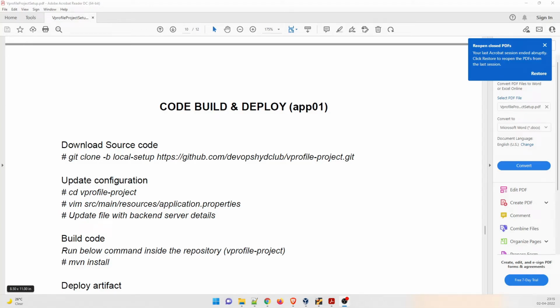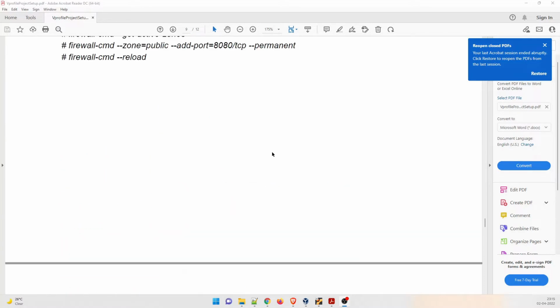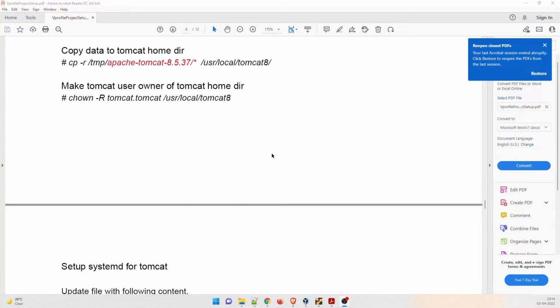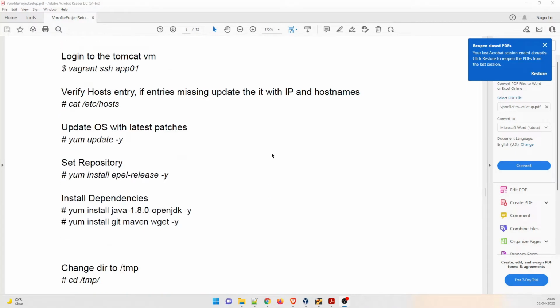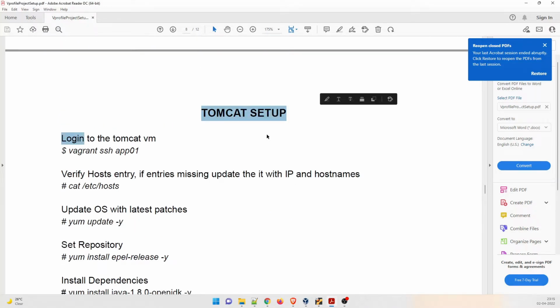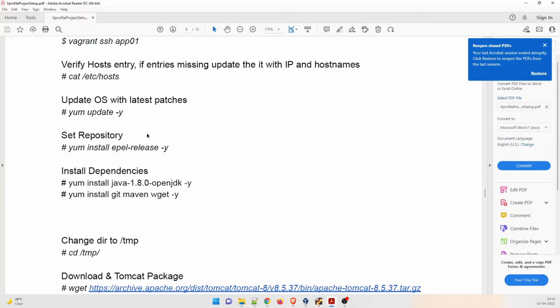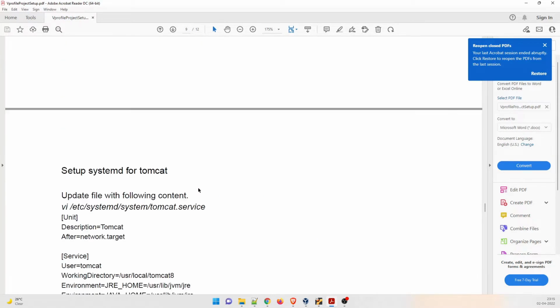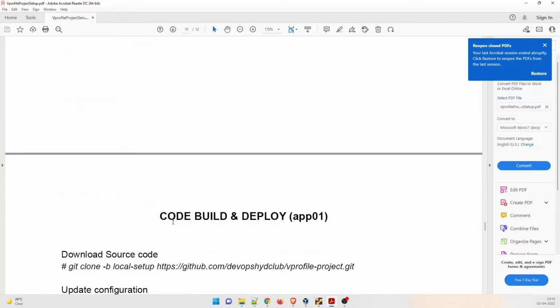And as you can see on my screen, we are going to talk about a few things today. First of all, we are going to do the Tomcat setup, and you already have this vProfile project setup with you. If you do not have it, make sure that you have taken a look at the manual provisioning in the project. And this is what we are going to do today. And after that, we are going to do code build and deploy. So this is what we are going to do today.